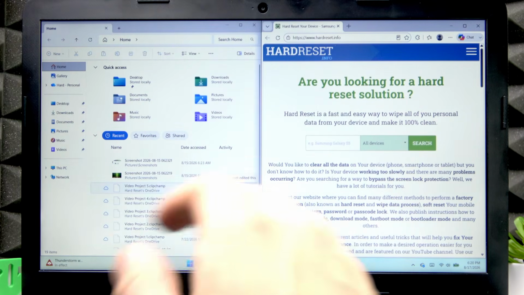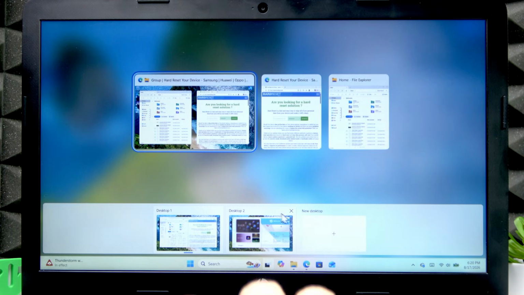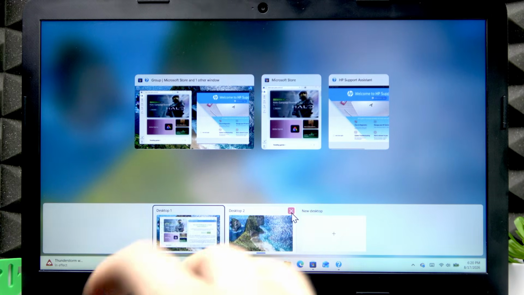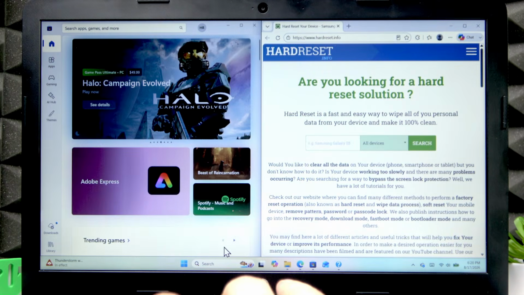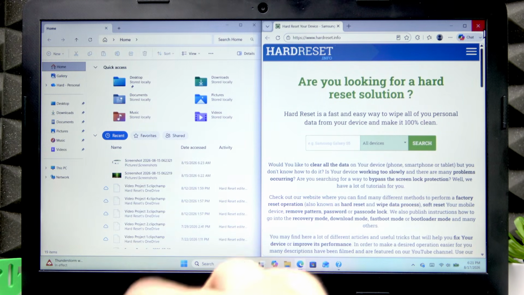If you want to close one of the virtual desktops, you have to swipe up 4 fingers and click close in the top right corner of the selected page.